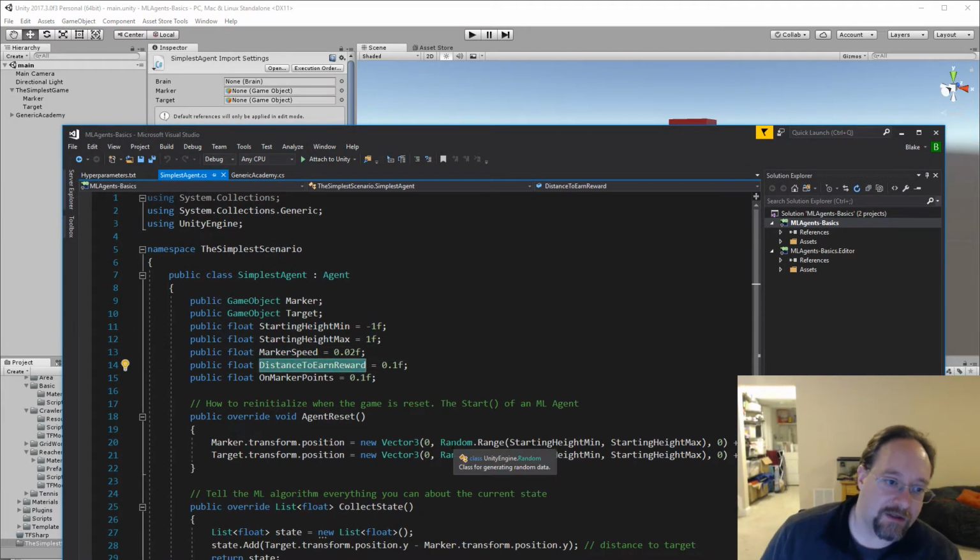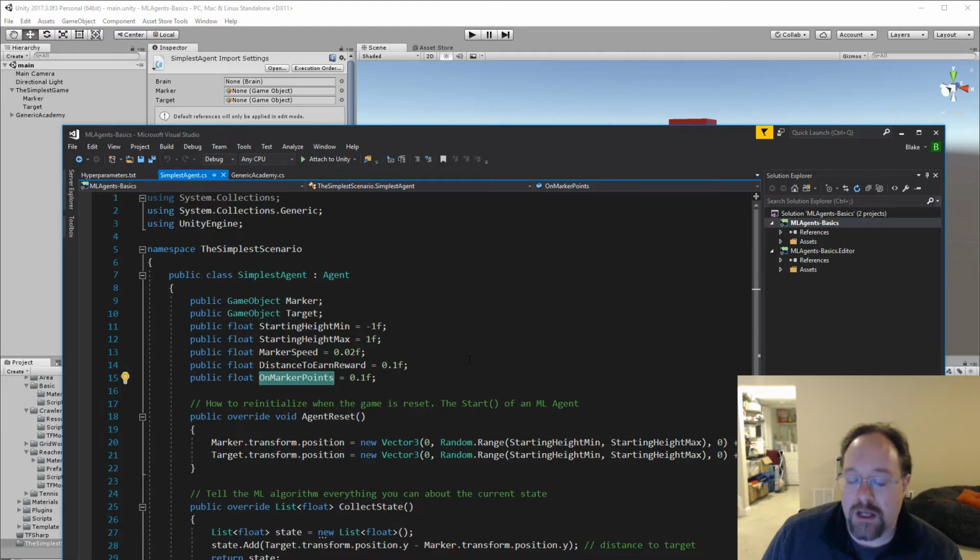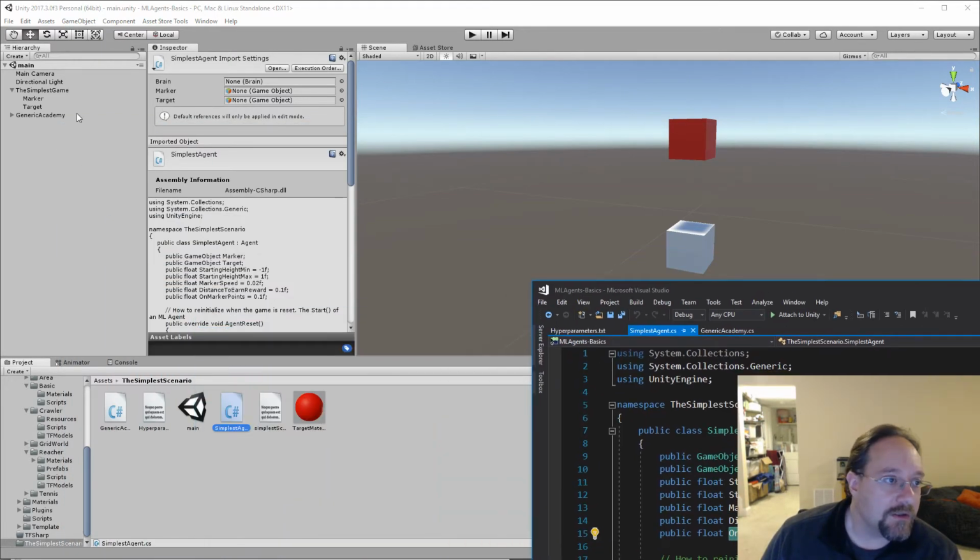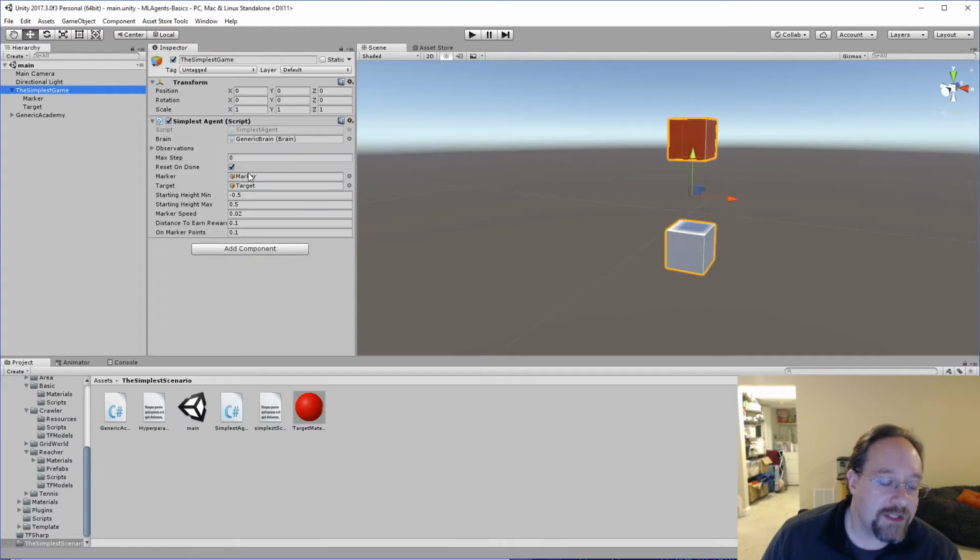Distance to earn reward: how close does the marker have to be to the target in order to earn a reward? And then the marker points, this is the reward when you're close enough. This is how much of a reward you earn. So by exposing these parameters easily in the editor, you can actually go over here to the simplest game and you can play with these, right?